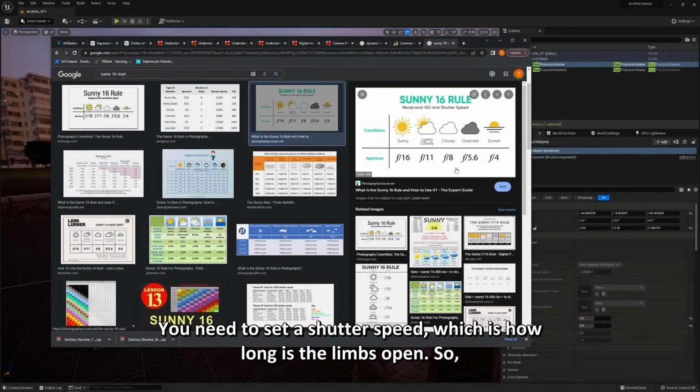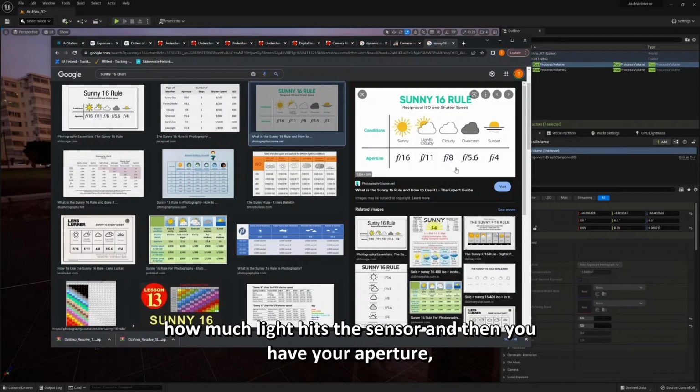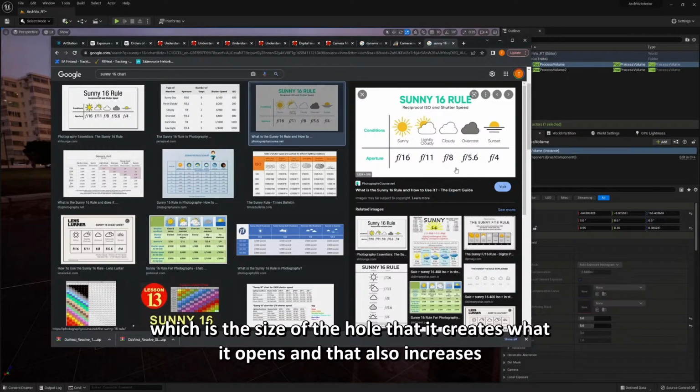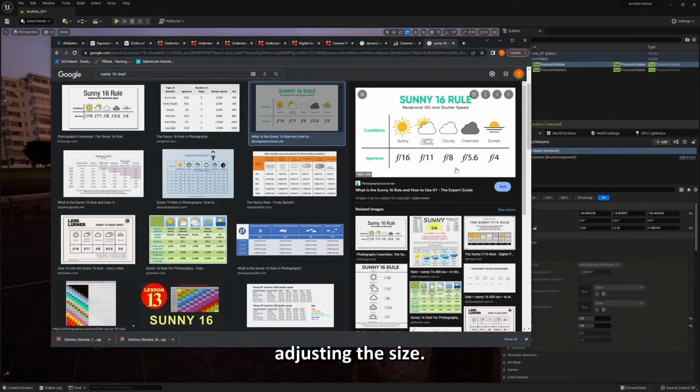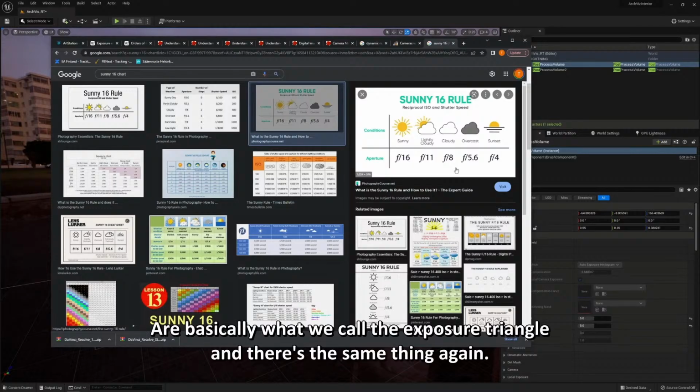You need to set a shutter speed, which is how long the lens is open, so how much light hits the sensor. And then you have your aperture, which is the size of the hole that it creates when it opens. That also increases the amount of light that comes in. It's like the iris of your eye, right? Adjusting the size. So all these three are basically what we call the exposure triangle.